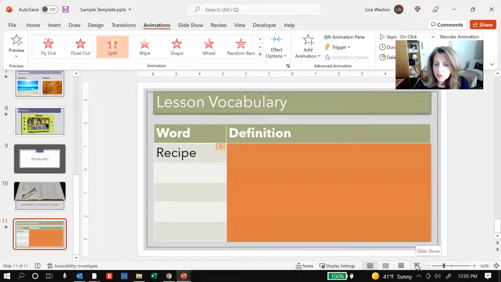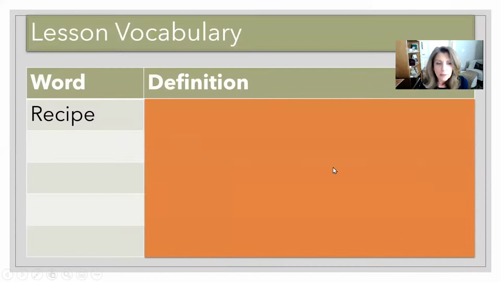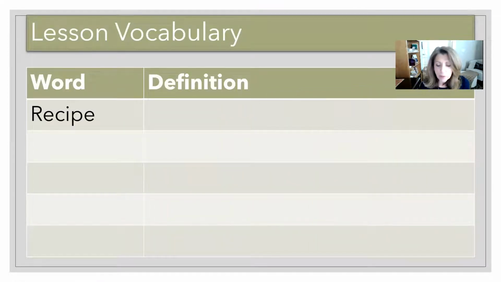So now when I'm in slideshow mode and I'm clicking again down here on this little projection screen icon, we go over all the words, we're ready to talk about definitions. I press my page down, my down arrow, or I click on the screen and I now reveal all the definitions, of course, that I haven't yet typed.